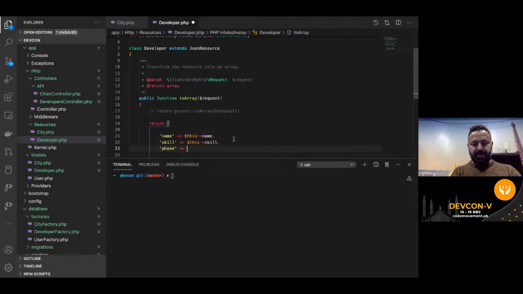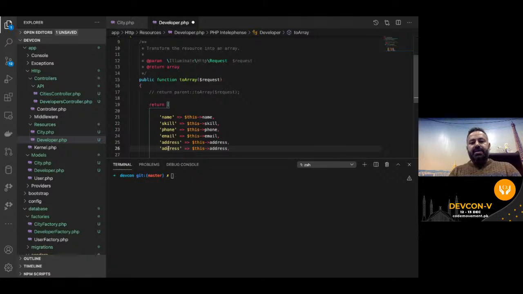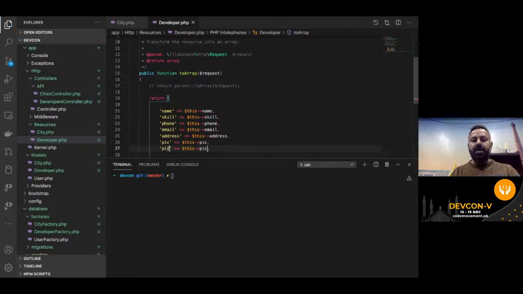I think I need to somehow speed this up. This phone. Okay, and email, address, and also the pick. Of course, we need to add a picture, and we also need the city.